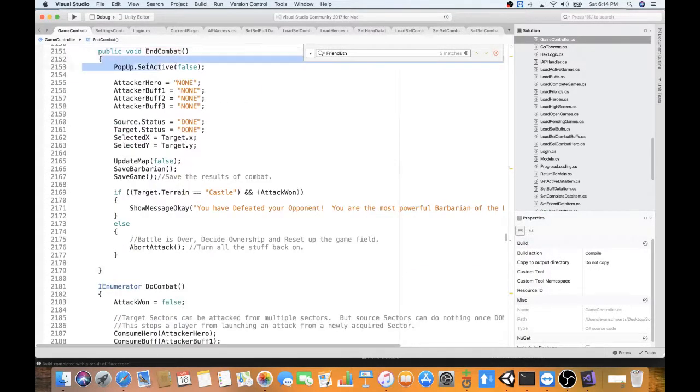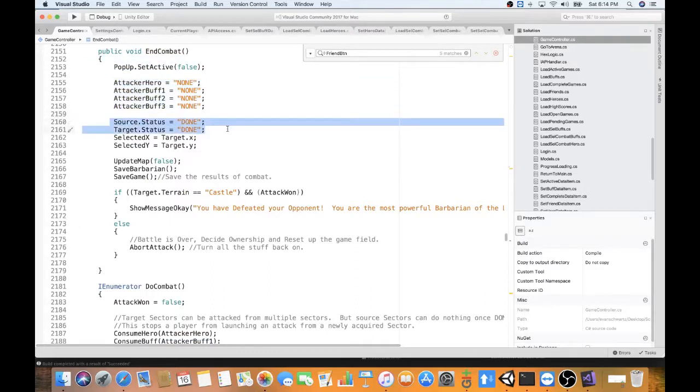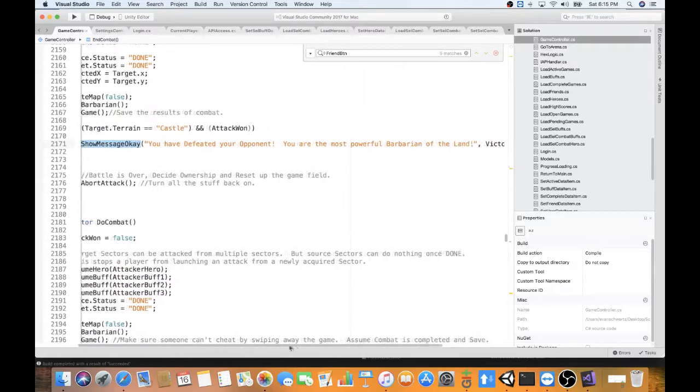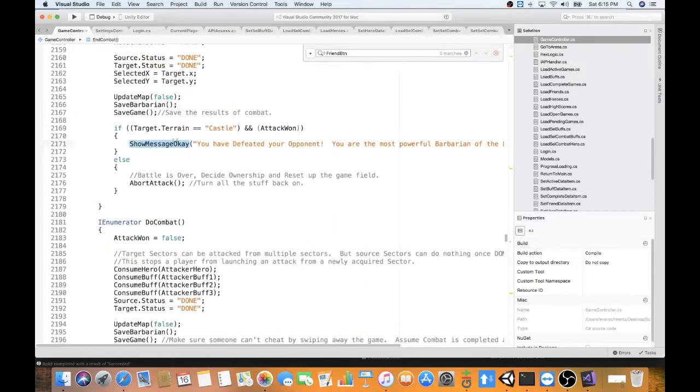All we're doing is closing down the pop-up. We're resetting our combat variables. We're setting our source and target to done so they can't do anything else. We're updating our selected hex, updating the map, saving the barbarian, saving the game. If the terrain that you attacked is a castle and attacker won, then you basically win the game. So this is, hey, you're the most powerful barbarian in the land, victory. Or it aborts the attack and goes back, and this isn't really abort the attack, this just ends the attack round, but I'm just reusing some of this code. So that's the entire attack process using heroes and buffs.